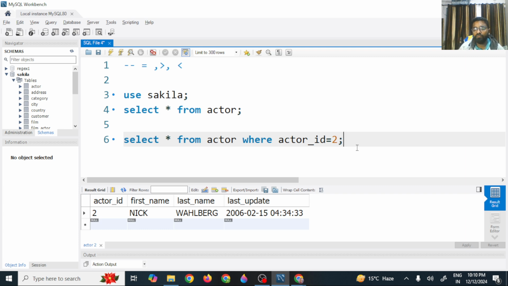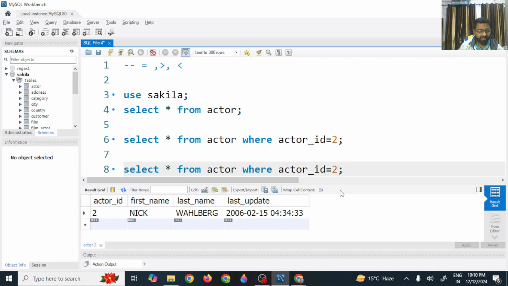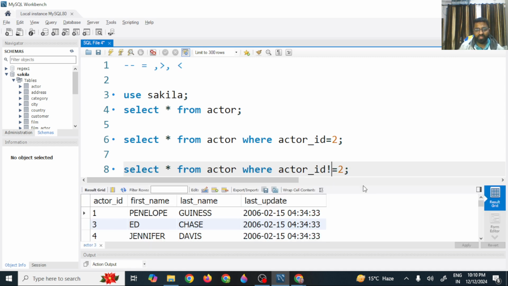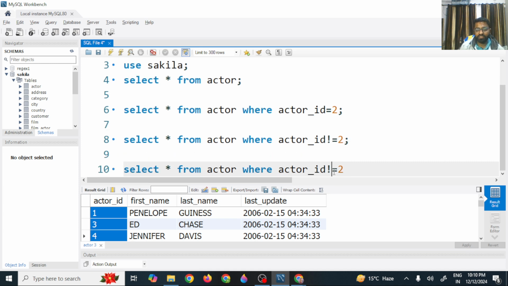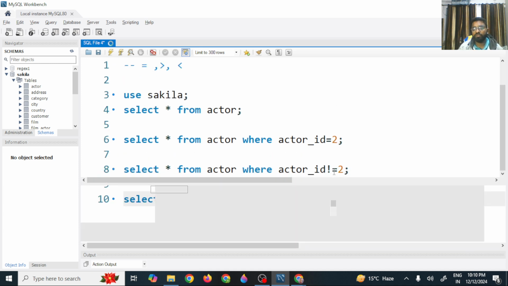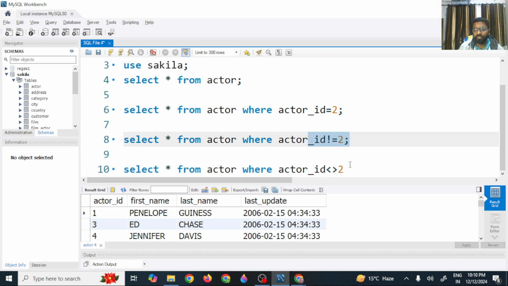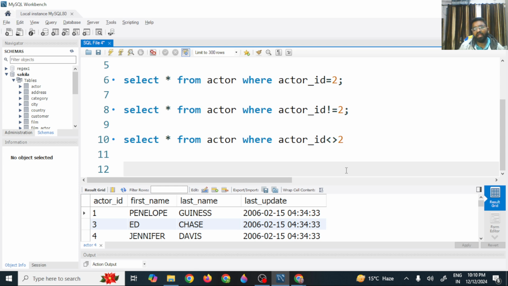Similarly, if you want all the data apart from actor ID 2, you have to use not equals to. For this, you can use the exclamation mark followed by equals sign, and you see you get all the data apart from actor ID 2. Or you could have used another symbol, less than and greater than, which is also a comparison operator and denotes not equals to. Similarly, we can use less than, less than or equals to, and so on.